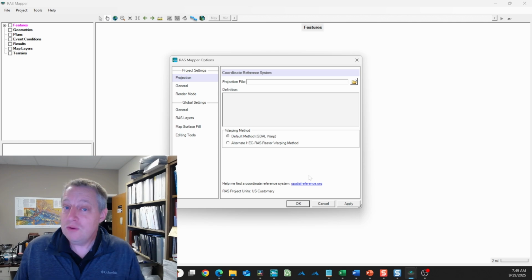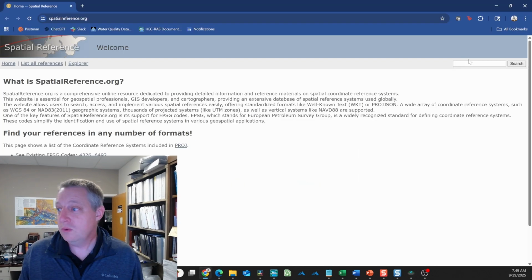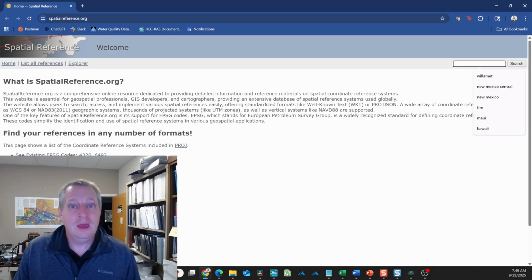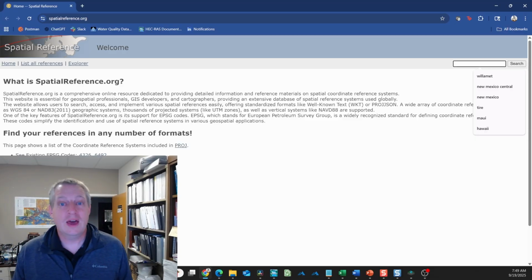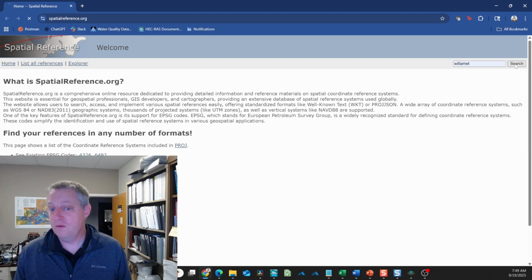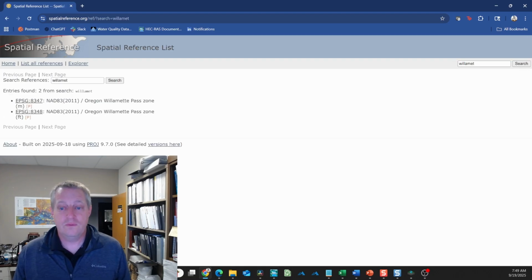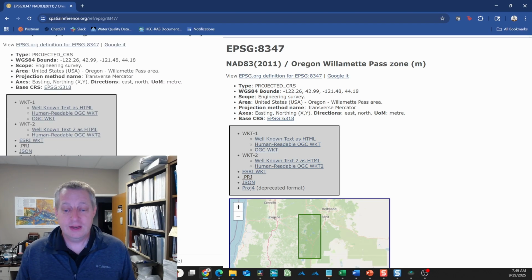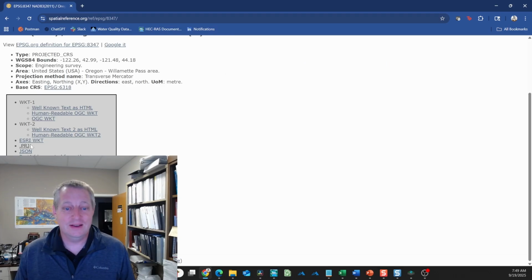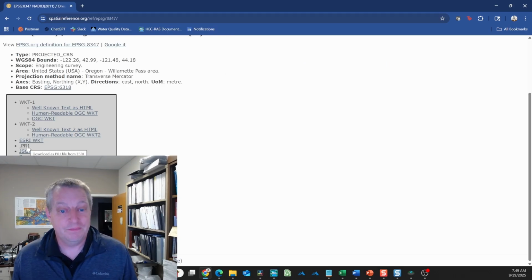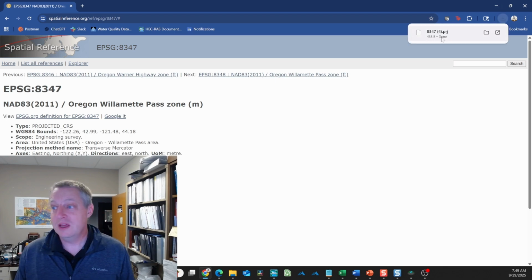And so if you don't know your projection, you can go to spatialreference.org and you can search for where you are in the world. And this is a pretty good tool to find a projection that you want. Like for example, I've been in the Willamette over here. And so if you go to the Willamette, there's a couple of projections you should be thinking about there. If you go here, it tells you kind of where in the world you are to make sure that you're in the right place. And then there's all these different types of files. We want the .prj file. If you just go here, it'll download it and you can use it.